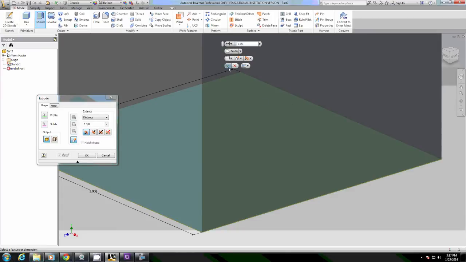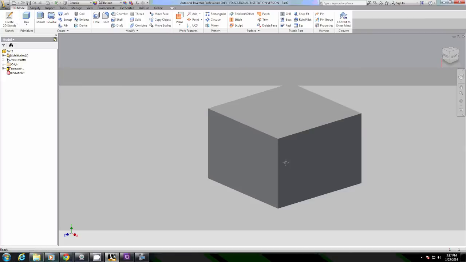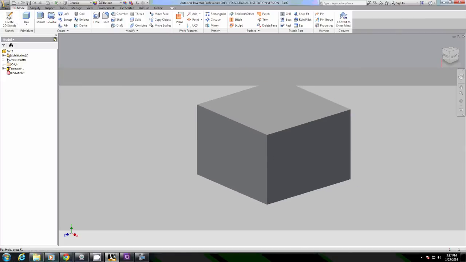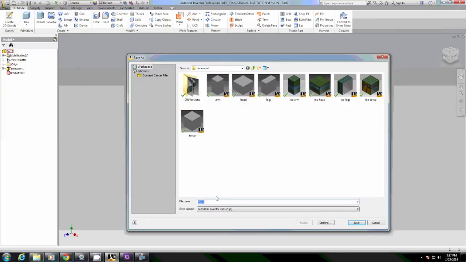That is all I need for the head right now. I'm just going to make the box for the head. So I'll save that file. I will call it head. Called it head 2 here because I've already made a couple other ones as I was practicing.